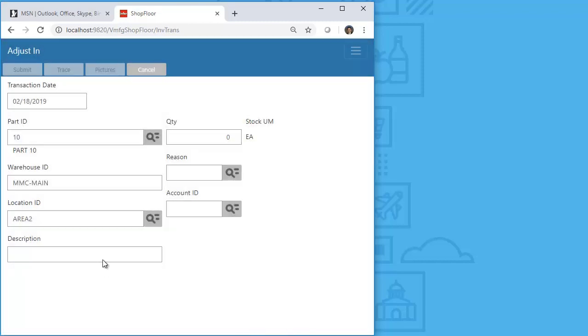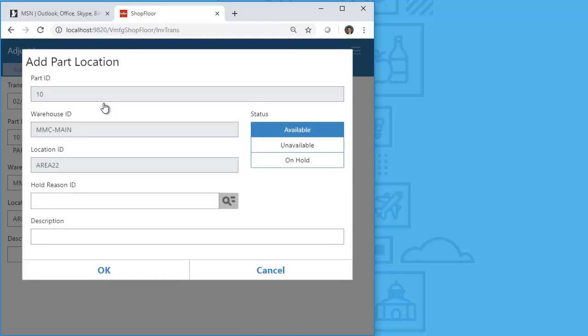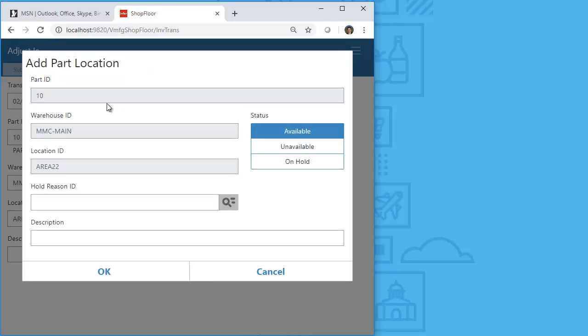I could have also gone through and created a brand new location to that warehouse, and that's what I've done in this example. It's asking me if I want to add the warehouse and also add it to the part. I'm going to accept it at this point in time. And here I can also modify that location information.